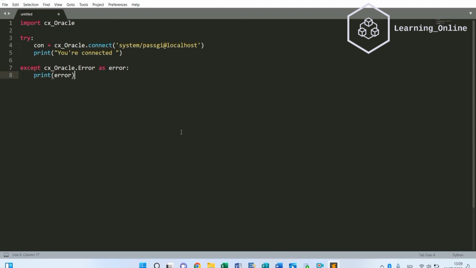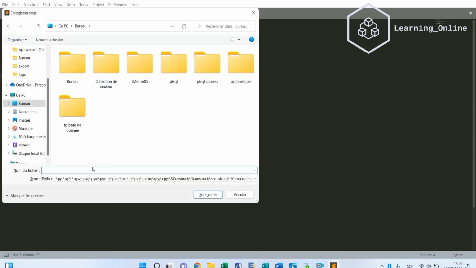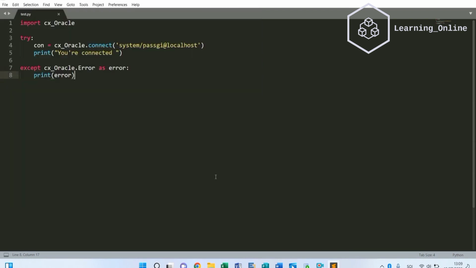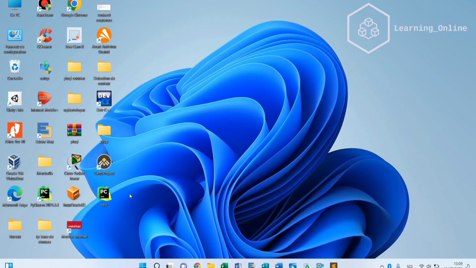So I press Control S to save my work. I'm going to save it on my desktop and name it test.py. Don't forget the .py because it's very important to specify the type.